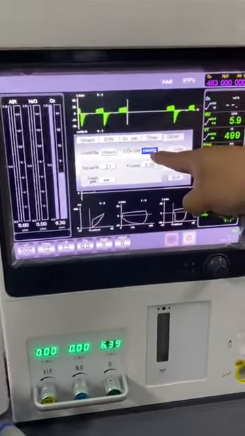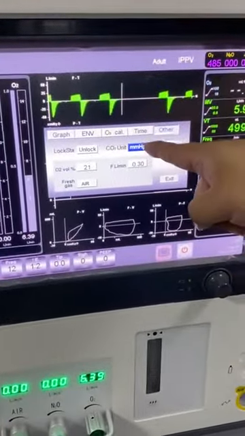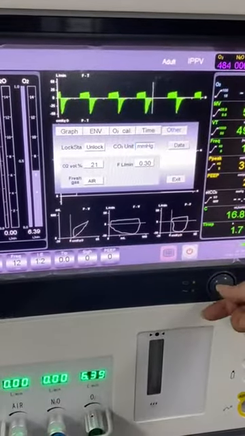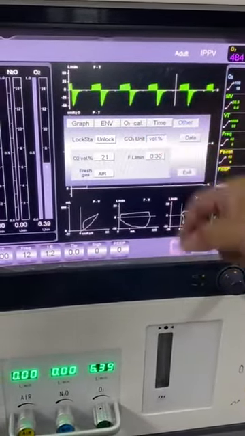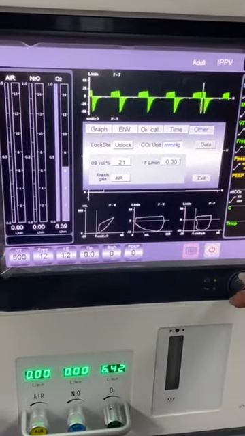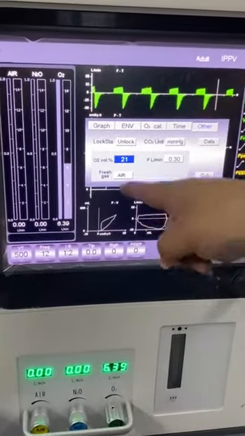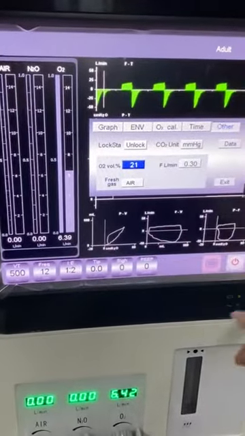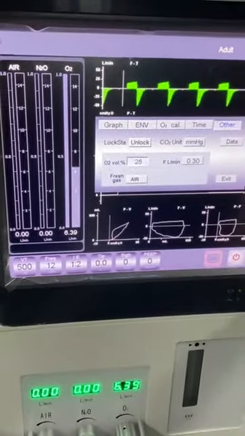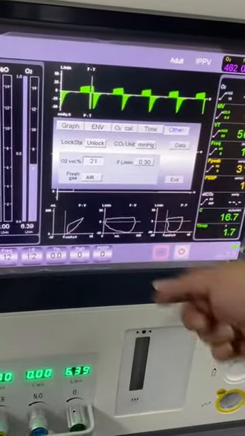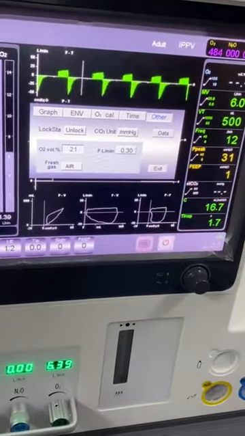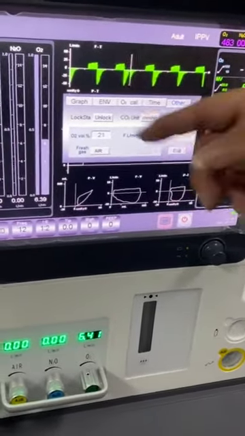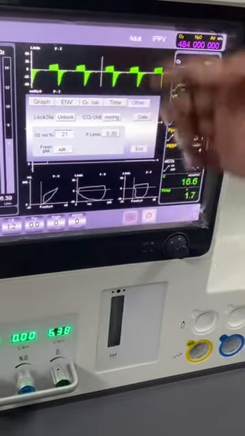And here we can also change the unit, because some doctors may prefer another kind of unit. Here we can also change it to the percentage. And here is for the oxygen concentration. We can also adjust it. Now it's 21%. The lowest value is 21 and the biggest is 100. So the adjustable range for the oxygen concentration is from 21% to 100%.